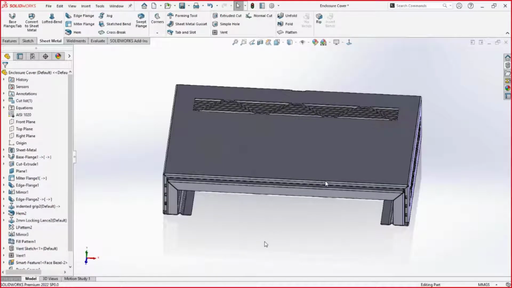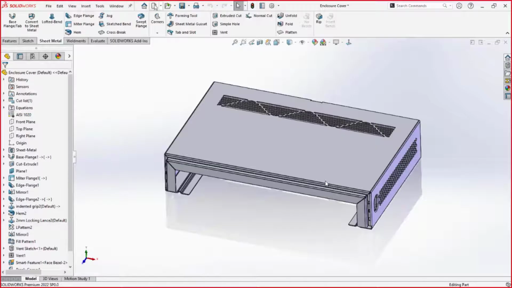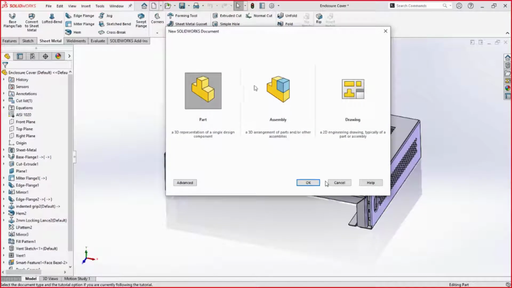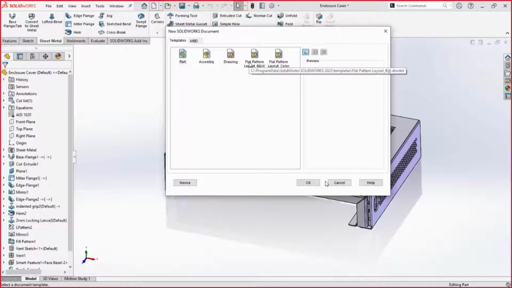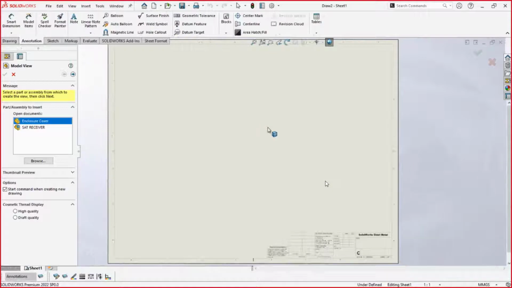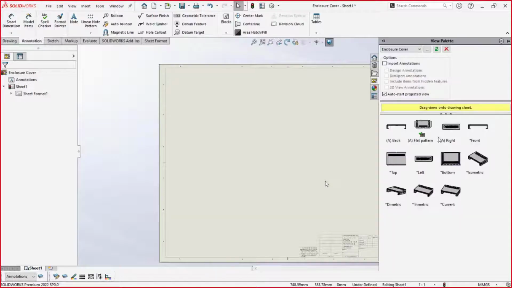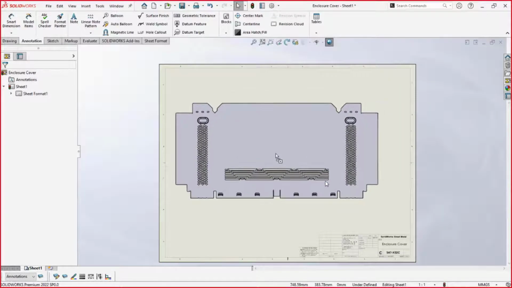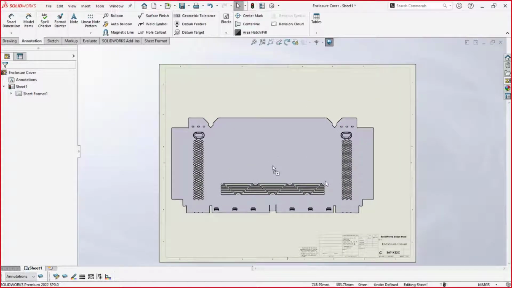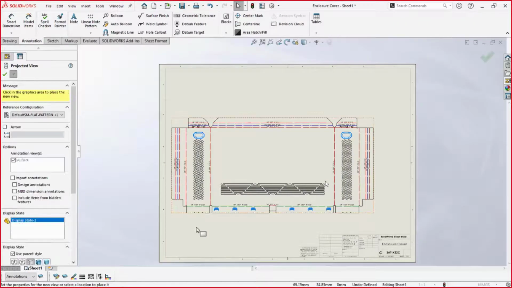So you can switch the templates. Instead of using the default template, I'll use my own customized template which I had already created, which has the advanced layers and all, so that you can see the preview here. So I'll use the enclosure cover. This view palette will activate only while working on the drawing, which is very advanced. You can use all the standard views and drag and drop it like this.